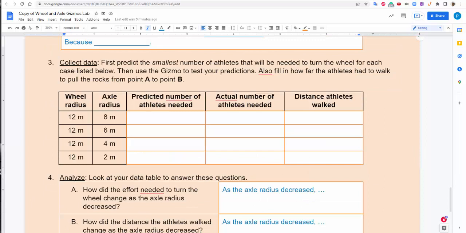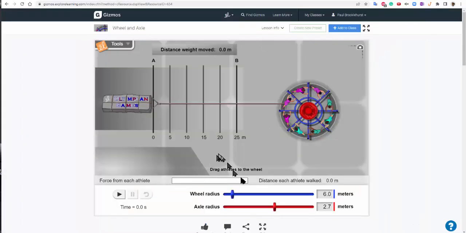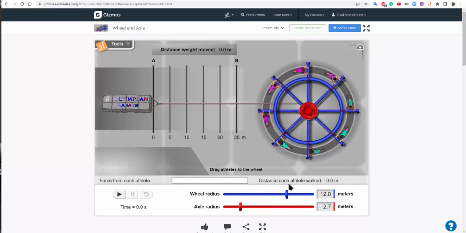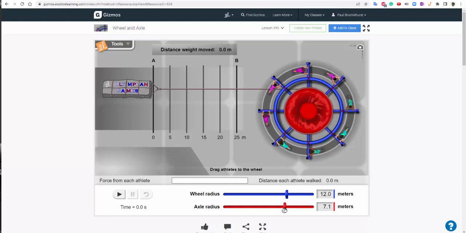Okay, now that you've created the first part of your hypothesis, we're going to move on to number 3, collect data, which also includes a little bit of hypothesizing as well. So we are going to adjust the wheel radius to 12, and at this point we're going to hold that constant for all 4 trials. We will adjust the axle radius for each trial. We're going to start with an 8-meter axle radius, then 6, then 4, then 2. So I'm going to set it up, but I'm not going to play it for the first one. So I want a wheel radius of 12, and an axle radius of 8.